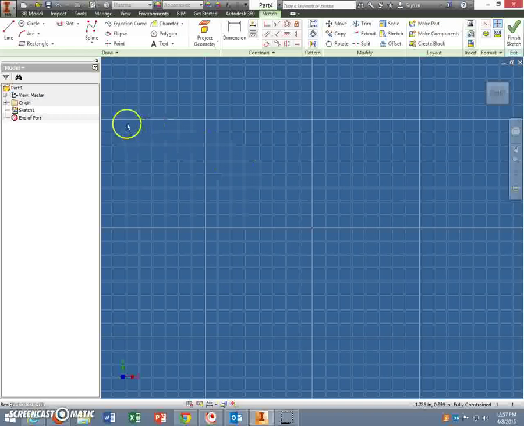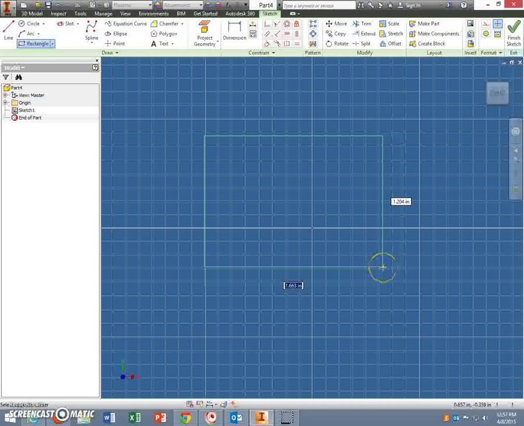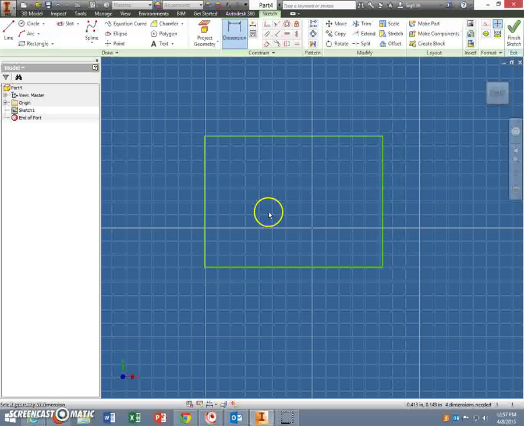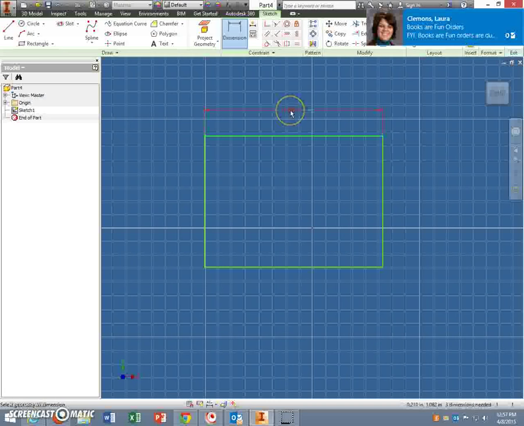So the first thing we want to do for the box end is a rectangle. So we'll use the rectangle tool and we'll sketch that out. So you just click, drag, and click. If you right click, you can go to General Dimension, or you can use this dimension button up here. To dimension, you just click on the line you want to dimension. It'll turn red. Click on it, drag it up, and click until this edit dimension box.